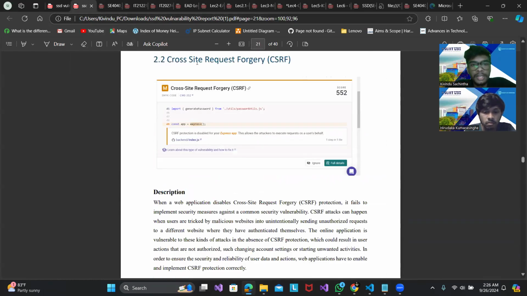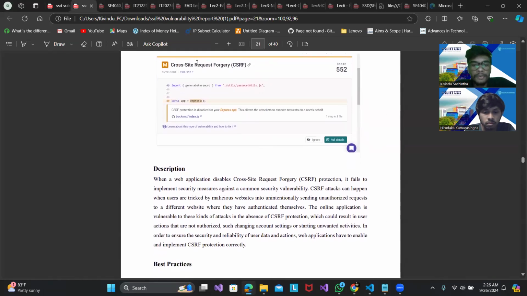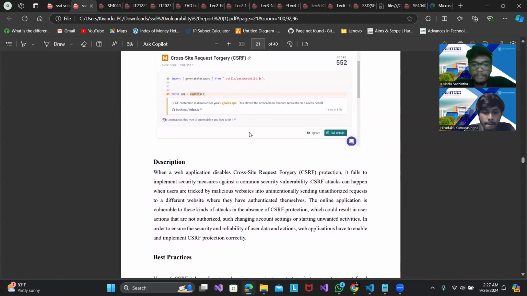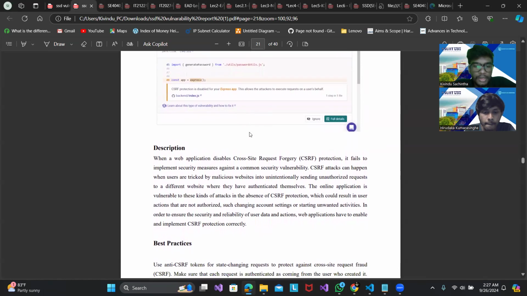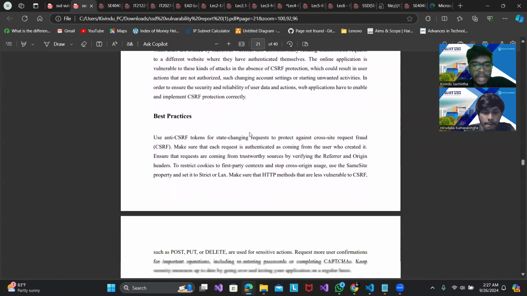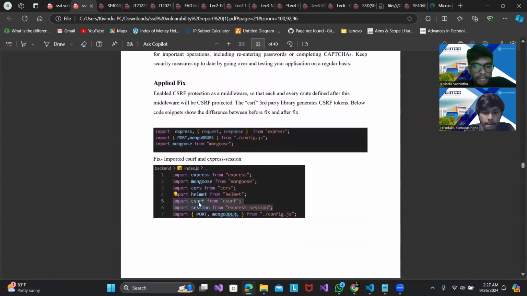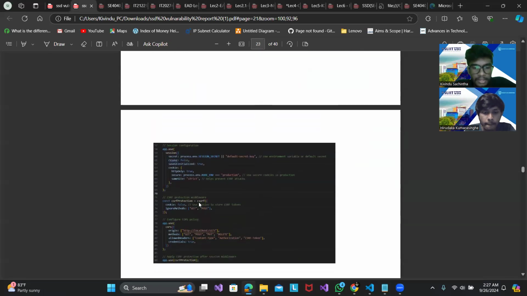The second one is the cross-site request forgery vulnerability. In cross-site request forgery vulnerability, malicious websites unintentionally send unauthorized requests to different websites where users have authenticated themselves. So to avoid that issue, we had to use CSRF tokens. To generate CSRF tokens, we have used CSURF middleware and session middleware.